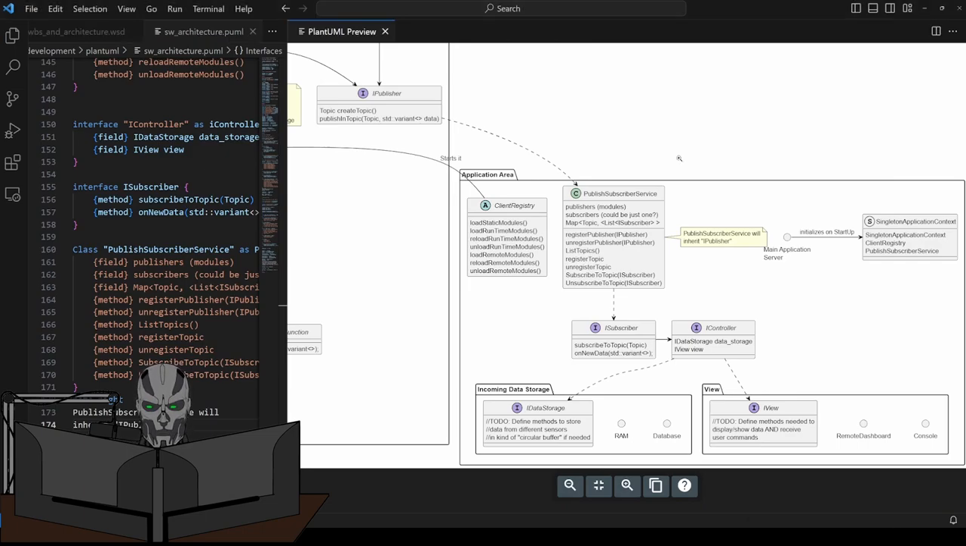Except the publish subscribe service, I have added here data storage and view. So when a subscriber gets data on the specific topic, it means that the subscriber knows the type of the data, so we can call the controller and notify it that data storage can be updated, and then the controller should update data storage with the new data that came from the subscriber and also update the view. In our case, if we are using RAM based data storage, that's great, we will just save it maybe in some circular buffer. If we have a database, that's even better, we can just save it on the database, and that's it. And related to the view, we can have a remote dashboard or any other service that we would like to use, or we can use a console output for printing data.